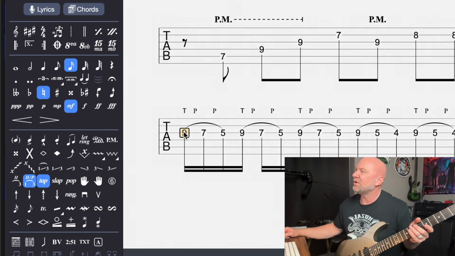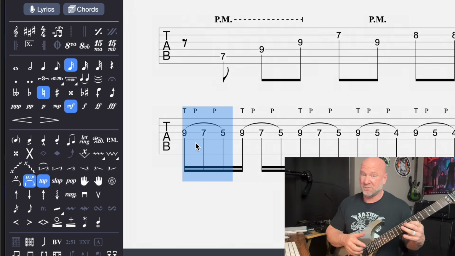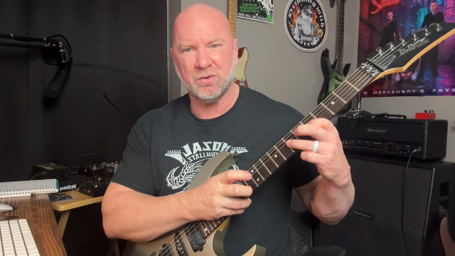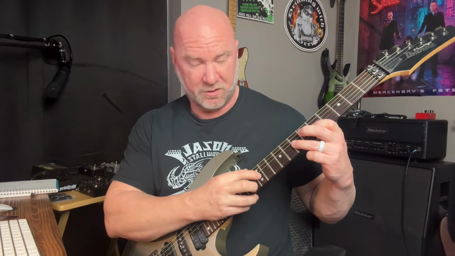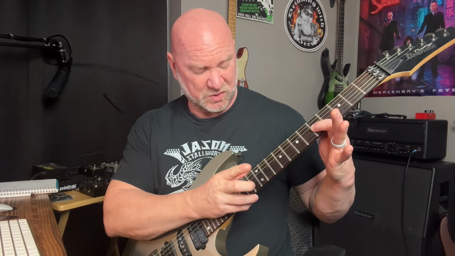If I click on 9 and if I click on 7 and 5, you can see we've got the hammer-on, pull-off and the tap as well in here. So that's just basically the tapping part. So all tapping is really a series of hammer-ons and pull-offs. If you think about it, you're tapping one note, right? With your picking hand finger, however you want to say that, and then that's basically just a hammer-on.